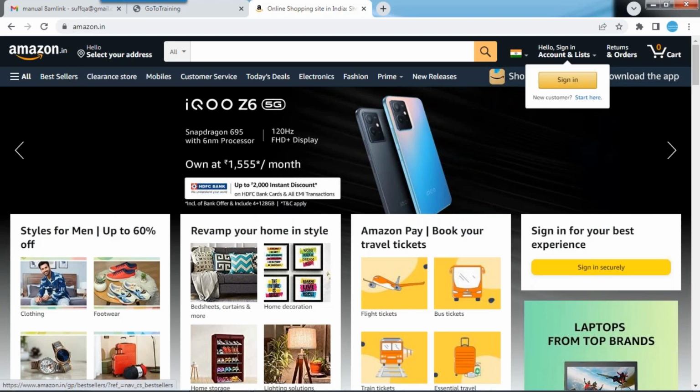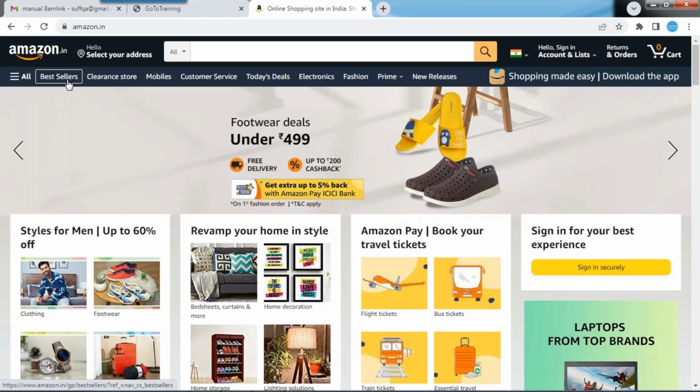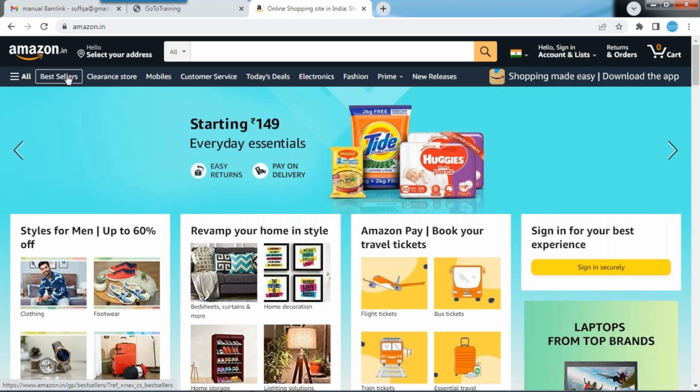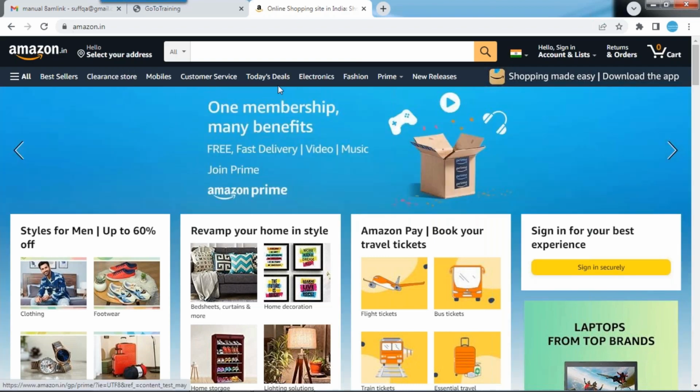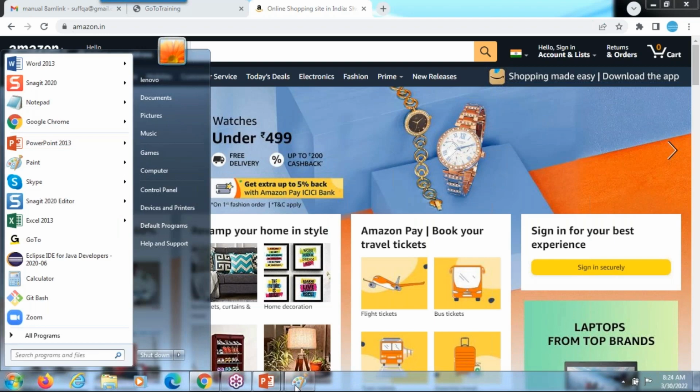Unit testing is done by the developers. In case they ask you to test only a particular unit or component, you need to test only that particular module. What are the modules in Amazon? Clearance sales, mobiles, customer services, today's deals, electronics, fashion, all these are modules. If they ask you to test only one module, you need to test that particular module only. That comes under unit level testing.